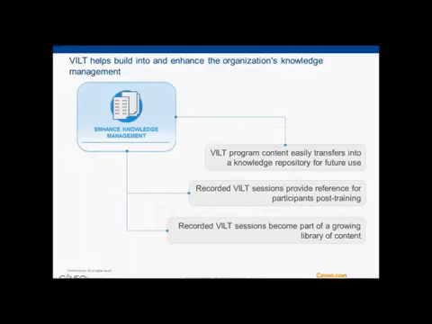The cool part of VILT is the recording feature. Most VILT platforms have this ability, and every VILT session should be recorded, in my opinion. Whether it's a really good one or just an average one, there's something of value within that session. And you can definitely take advantage of those recorded sessions and use them to enhance other training programs.